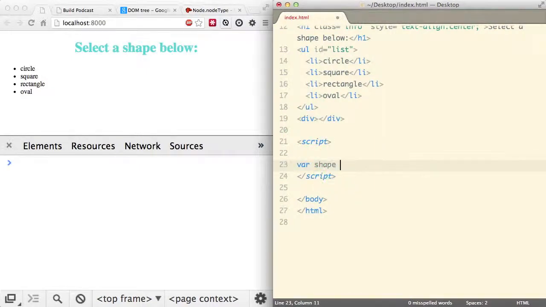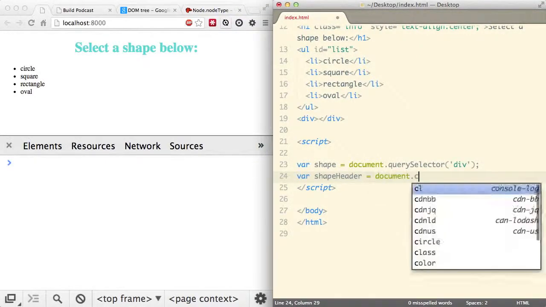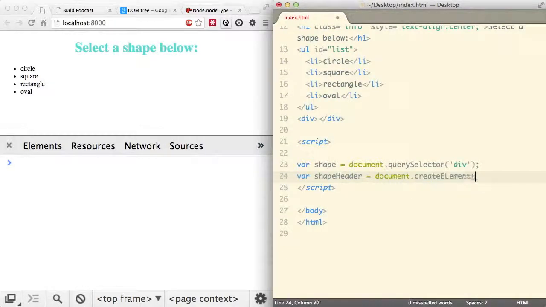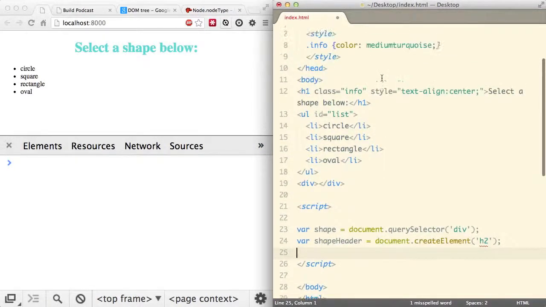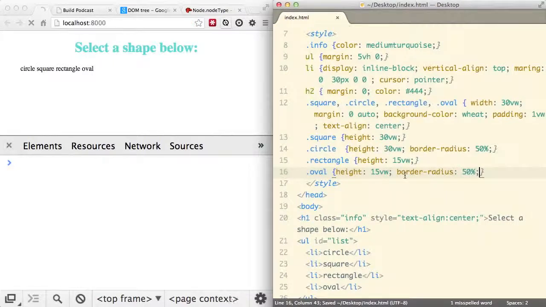And this shape will basically do document.querySelector and then have div. So basically it will query this item. Next we will have another variable, and I'll call this shape header. And this will be a createElement. In this case, it will be an h2 tag. Alright, so before we move on, I'm going to add in some styles here right at the top. Great. So with these embedded styles, I think we are ready to go.